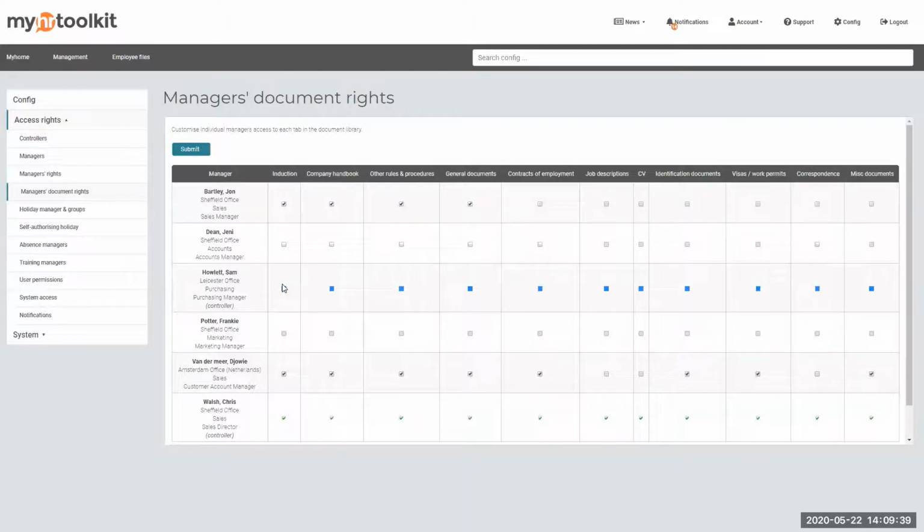Depending on the type and level of managers that you have within your company, you can then go into each individual manager here and select or deselect the individual tabs within the document library that that manager can see. And when you're happy that you've made all those changes for all the managers that you have, you simply click on submit to make those changes.